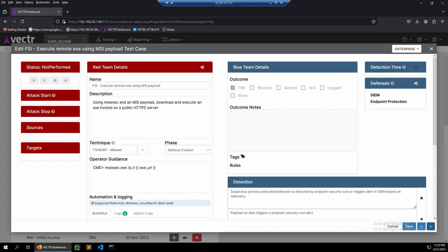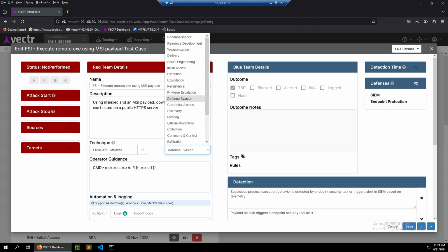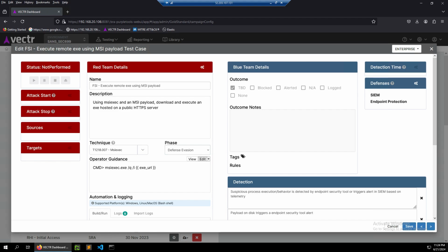Then in the red team details, you can name this test case whatever you want, and provide a description, however long. If you are testing something from the MITRE ATT&CK, this is where you can find all of these options and you can go through them and choose whatever you need. It's all going to be in here since the Vectr platform very much supports the MITRE ATT&CK kill chain. And from here you can choose, based off of that, the MSI, you can choose the defense evasion part, right? Unless you want to use anything else for yourself, like weaponization or whatnot. And here's the kind of the guidance.